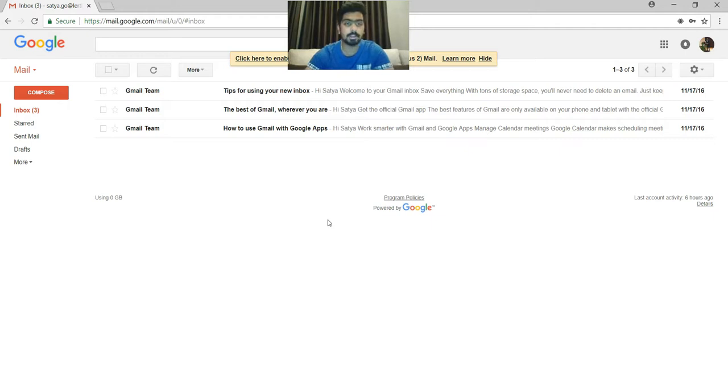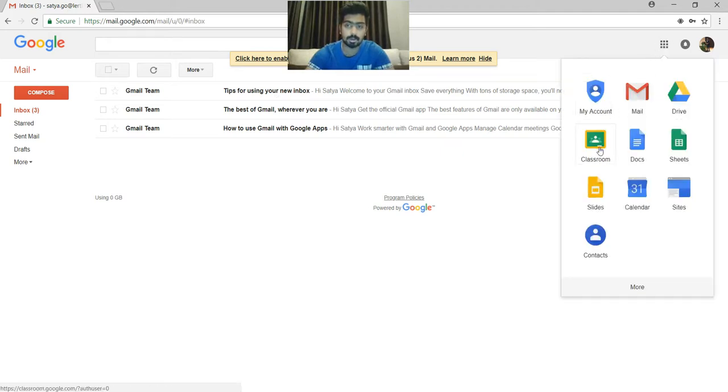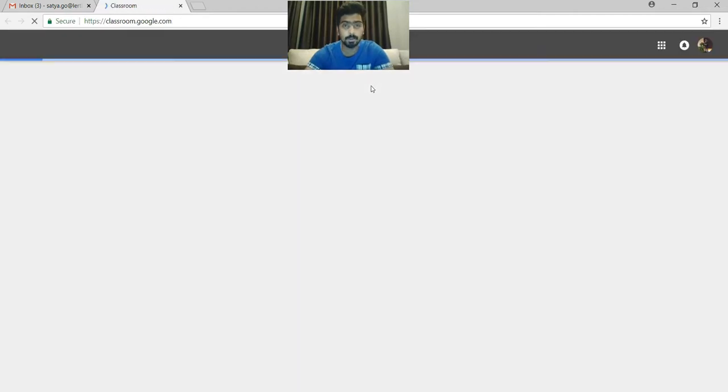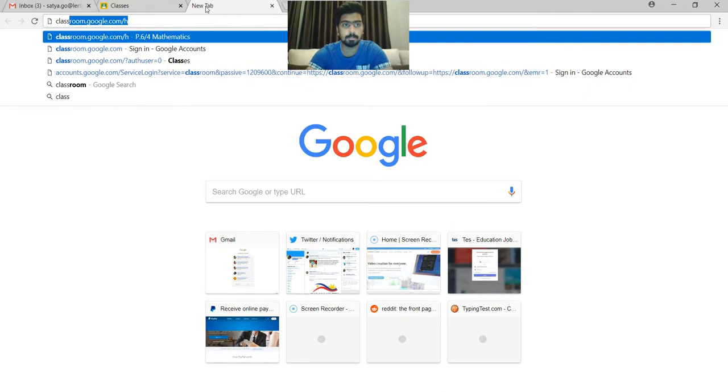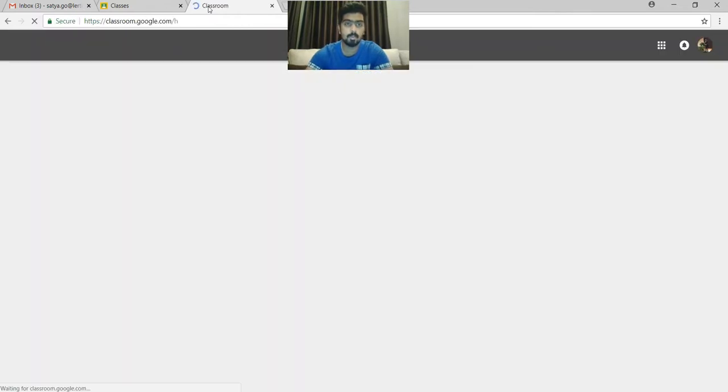So first things first. There are two ways of going to Google Classroom. You can either click on this square button and go to Google Classroom, and then it'll open a new tab, or you can type in classroom.google.com, which will also take you to the same place.